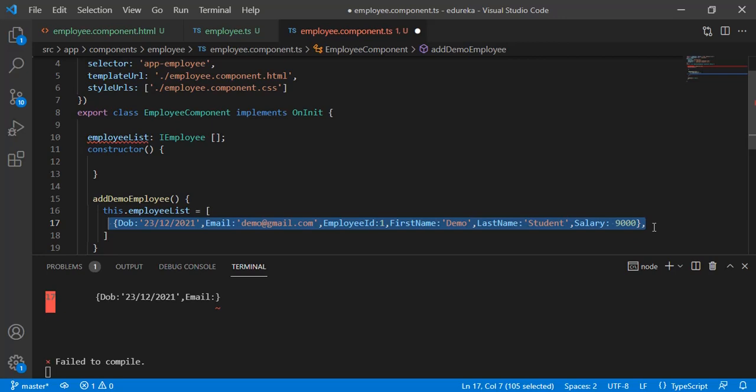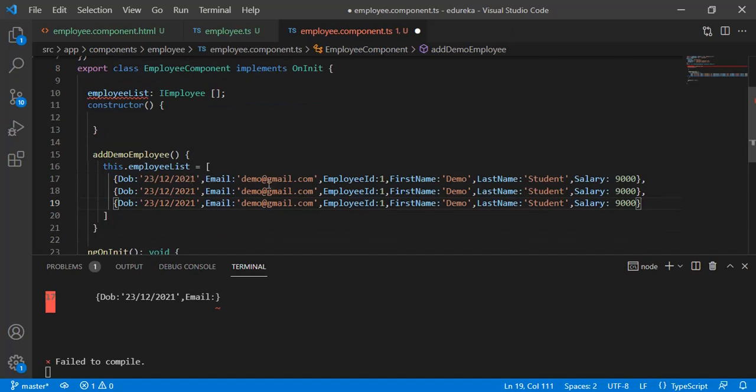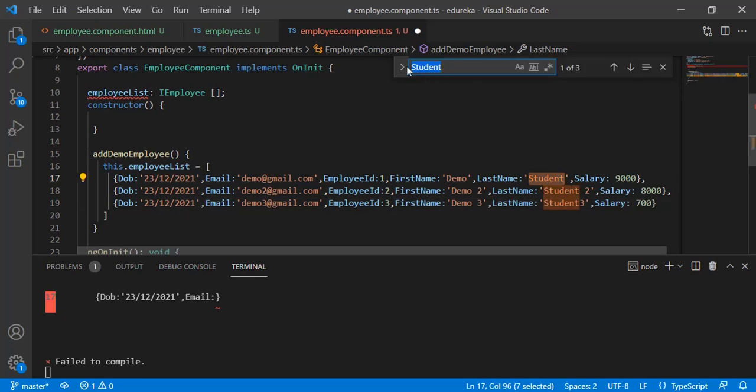Let's create 2 more. Okay, so we have added 3 records: demo2, student2, demo3, student3. Let's vary the records also. Employee ID 2, employee ID 3. Instead of student, it should be employee.